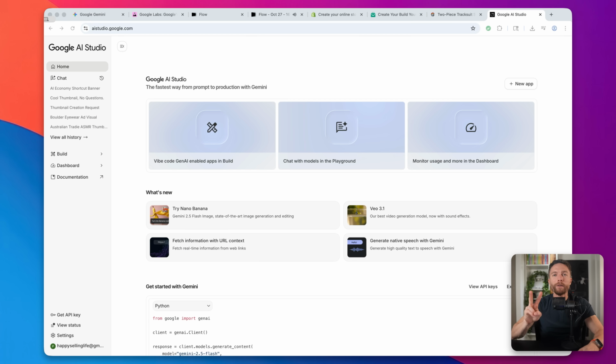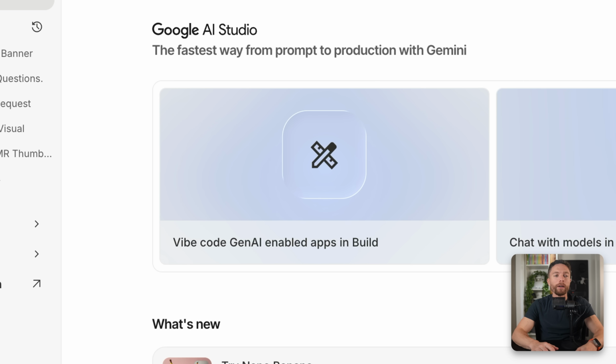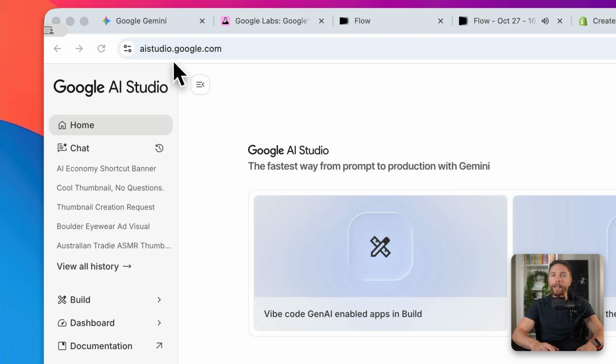All right, so the second new feature that Google just dropped is one that completely blew my mind and I think is going to completely change the game for people looking to start an online business. And it's something called Vibe Code. So this is part of Google's AI Studio. You can access it by coming to aistudio.google.com. Again, completely free to use with your Google account.